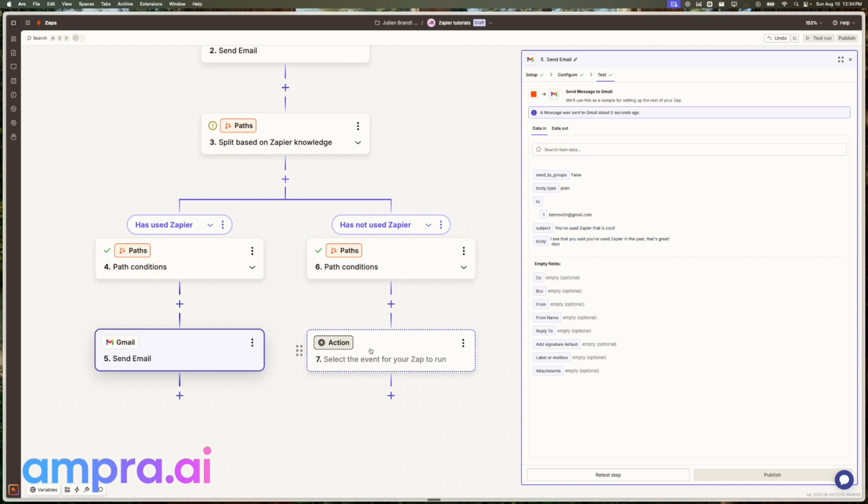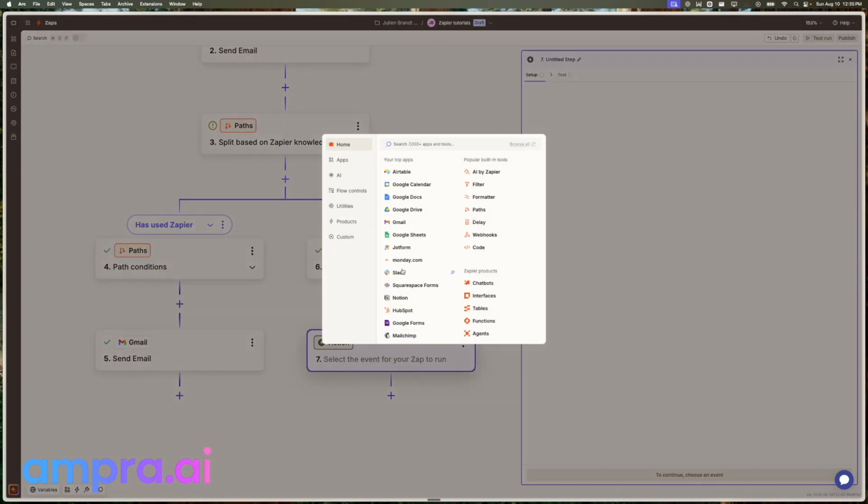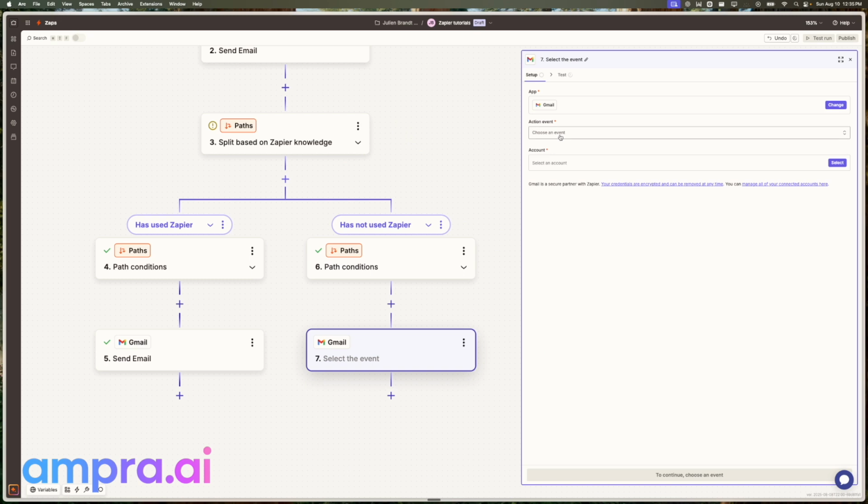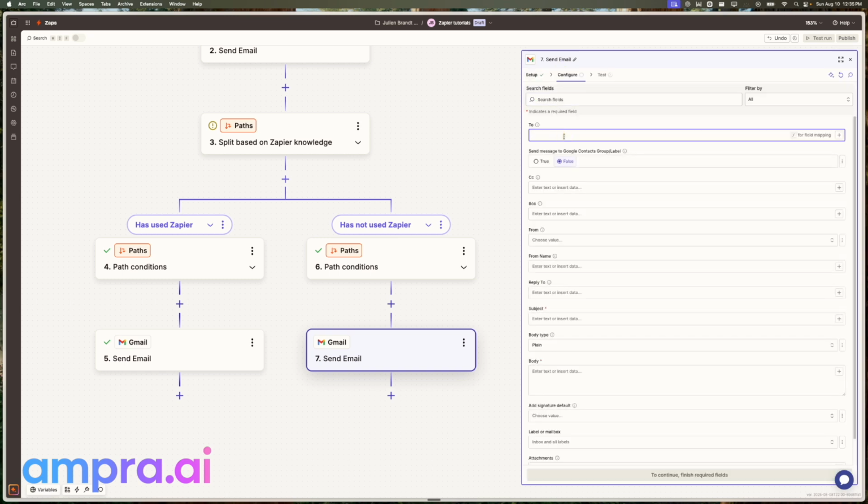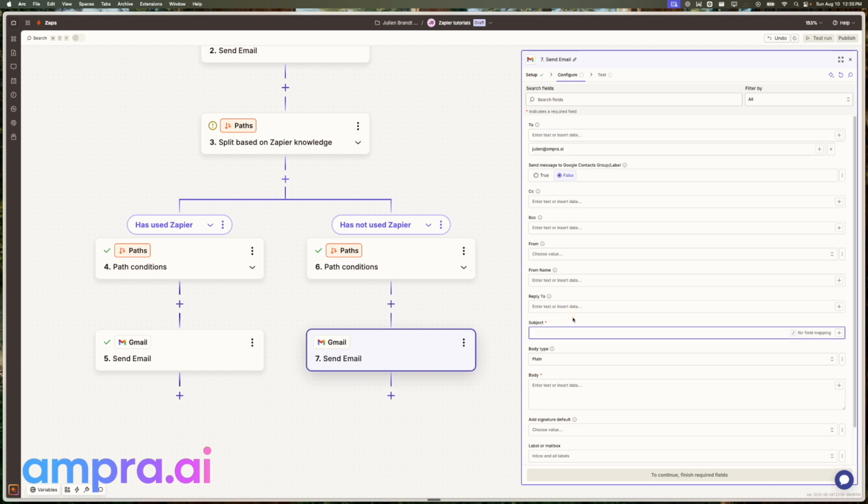Now I'm going to build a very similar email on the right side. But instead of emailing the respondent, I actually want to email Julian to let them know about this person. So I'm going to do a Gmail step here. I'm going to click on send email, select my account again. And then when I configure, I actually want this email to go to Julian at Ampra.ai. And I want the subject to say help.